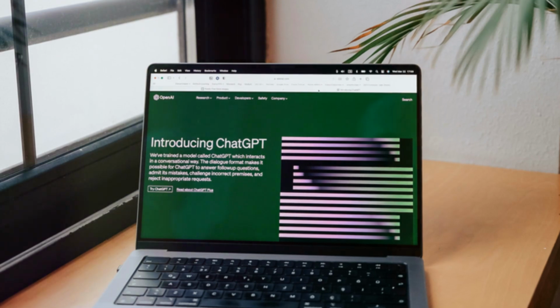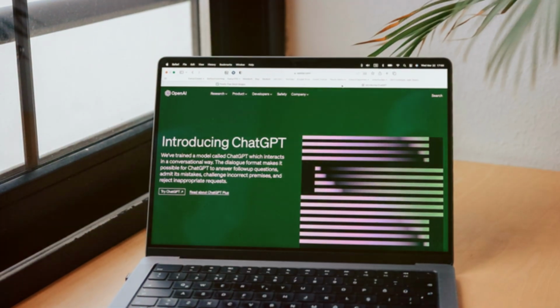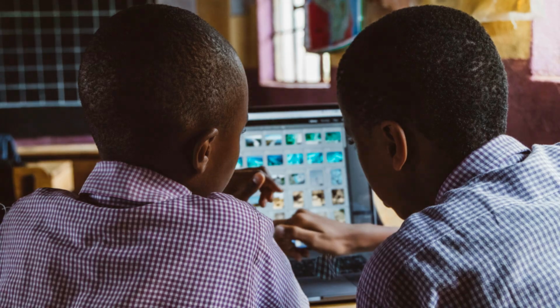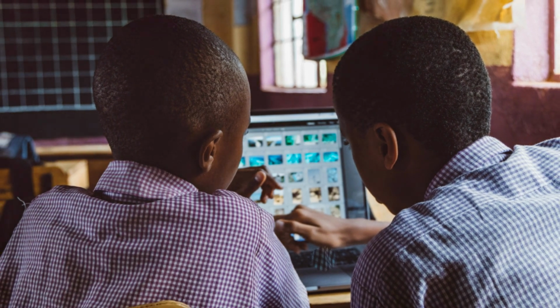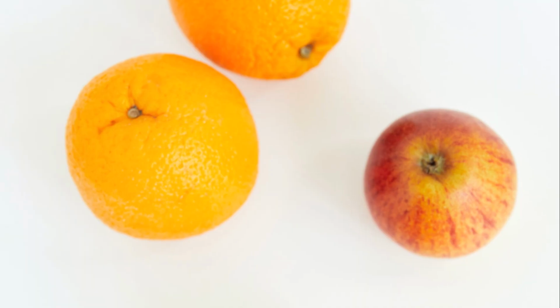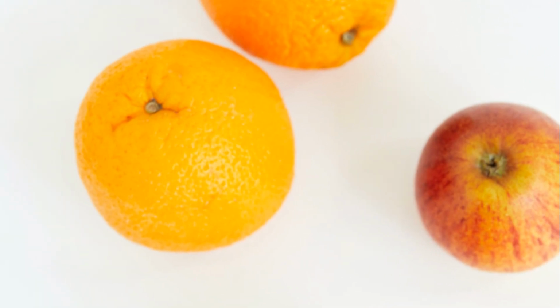Once you have your images, navigate to the Teachable Machine website and select the Image Project option. You'll be presented with a simple interface with designated areas to upload your images for each class. Label these classes clearly, for example, apples and oranges, to help the model learn the distinctions.